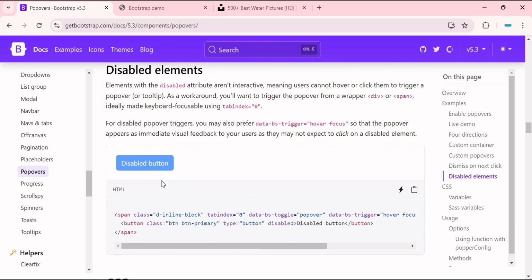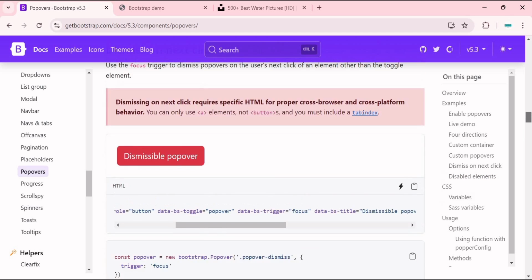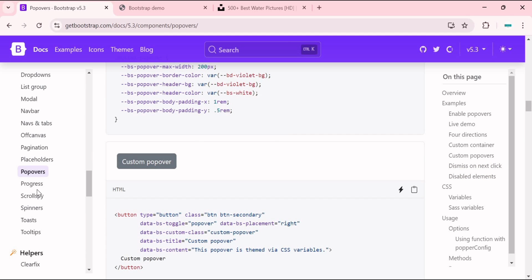Next, we can disable the button, but if we hover over the disabled button, we can see the popover. For that, we need to add disabled to that particular button. Okay, so this is all about popovers.